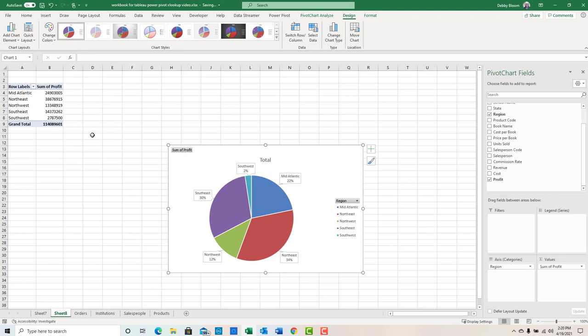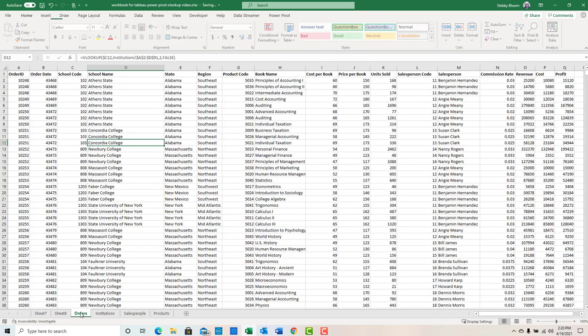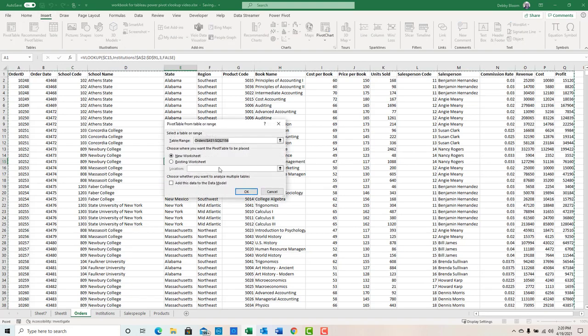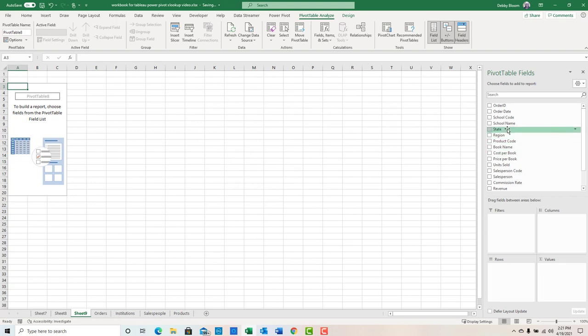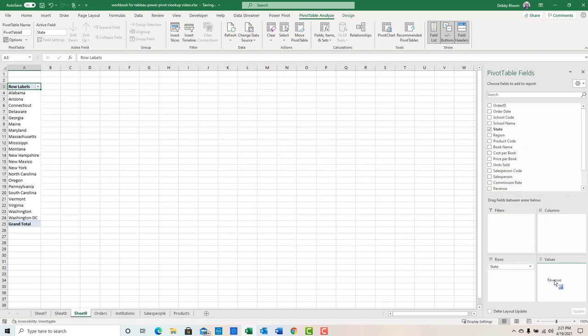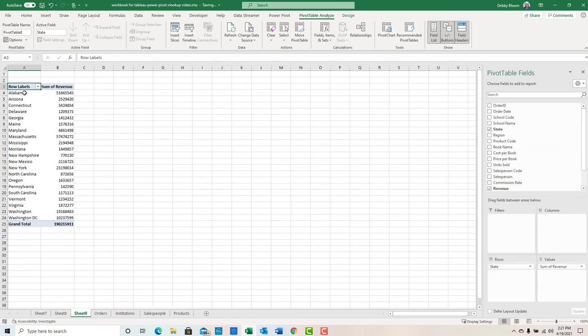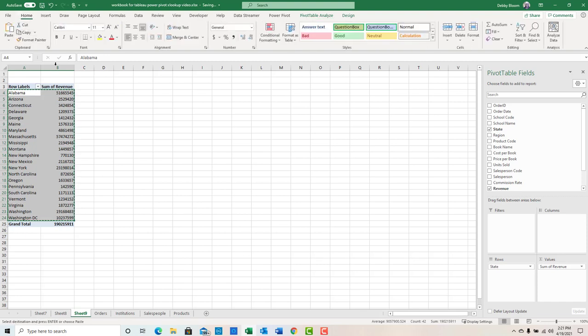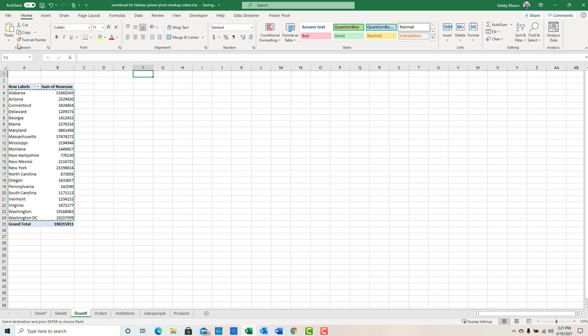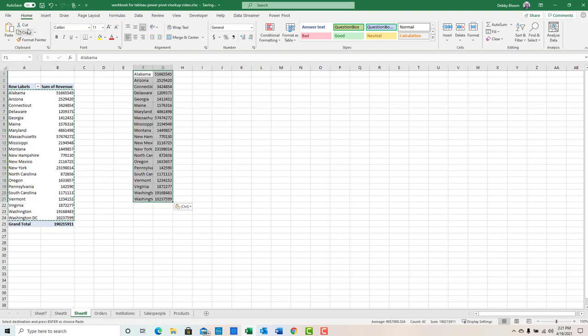Now let's move to our third chart, a map chart of states by revenue. So I'm going to go back to the Orders tab, any cell within the list, Insert, Pivot Table, New Worksheet, accept all the defaults, and click OK. This time I'm going to drag state into the row area, revenue into the sigma values area, select the range A4 to B24, copy because I can't do a map chart from within a pivot table. I'm just going to paste it randomly into cell F1.